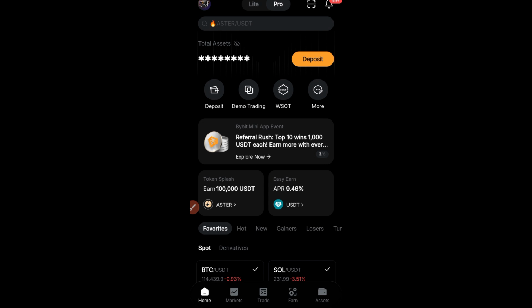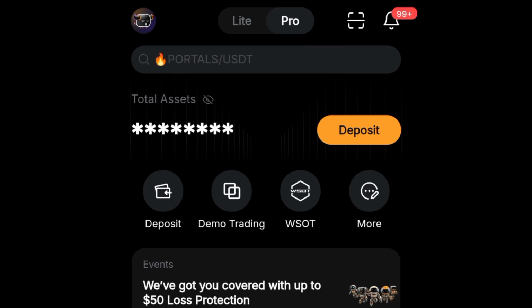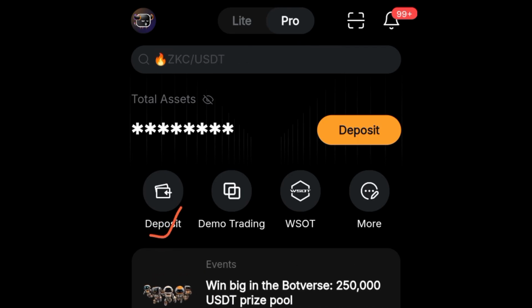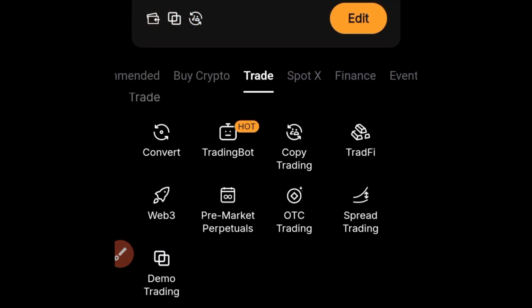So here on the mobile app, log into your Bybit account. And once you log into your Bybit account, to follow step by step whatever I'm showing you here, make sure that you're on the pro version. So click on the pro version option. And once you click on the pro version option, if you don't see the copy trading menu right here, make sure you click on the more option. So once you click on the more option, you want to scroll down here until you see the option for copy trading. Once you see it, go ahead and click on it.